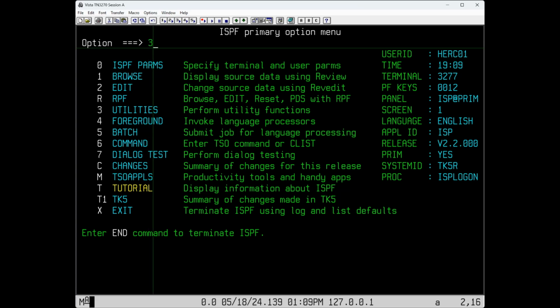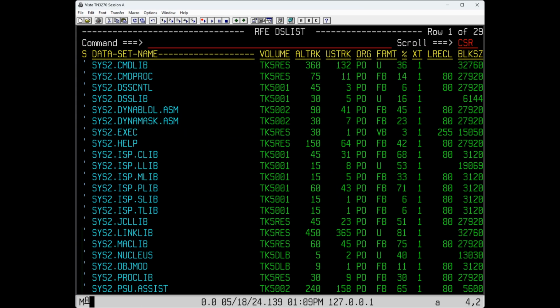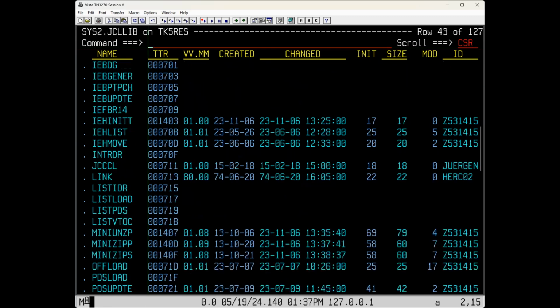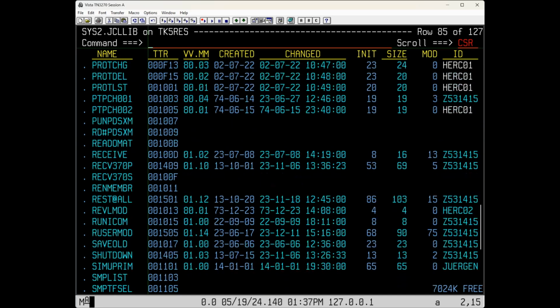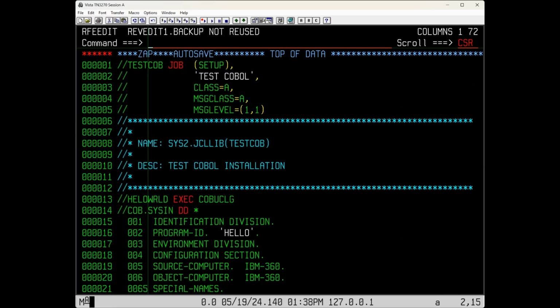From the ISPF main menu, enter 3.4 to get to the DS list screen. Make sure to have sys2 as the dataset name prefix and hit enter. Tab down to sys2.jcl.lib. Put an E next to the name and hit enter. From here, use the F8 key to page forward through the library until you see the member name testcob. Put an E next to it and hit enter to bring up the member.